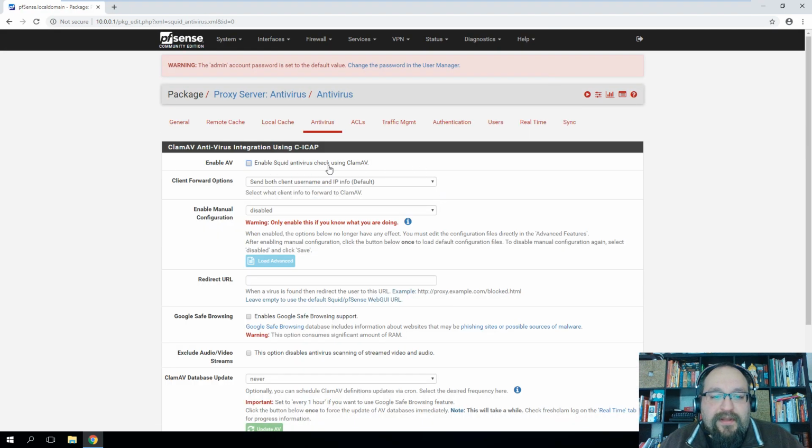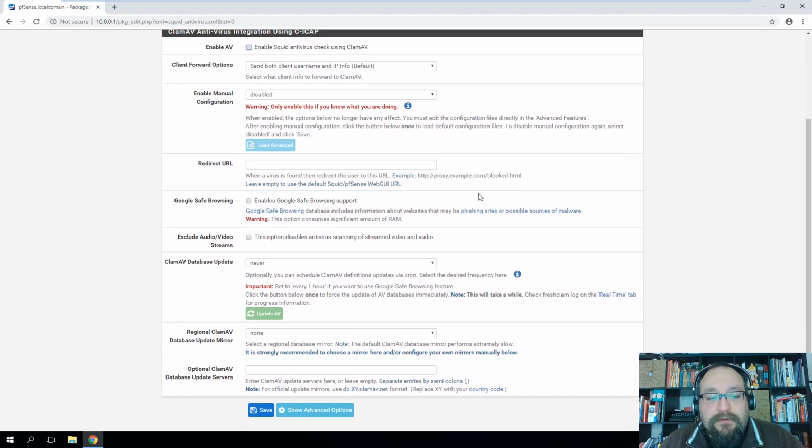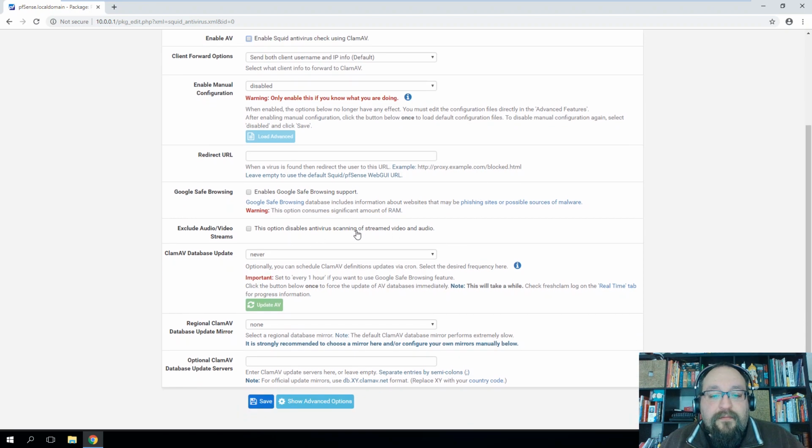Antivirus, this is really cool. ClamAV allows us to set antivirus checks on our network interface, which is what everybody's connected to, the EM2. And we can exclude antivirus scanning of streamed video, which is really cool. We can enable Google Safe Browsing support. However, you might need to bump RAM. I can't remember what we have for RAM, but in a production network, this is a really awesome setting. Just make sure that your firewall has the appropriate amount of RAM to run that.